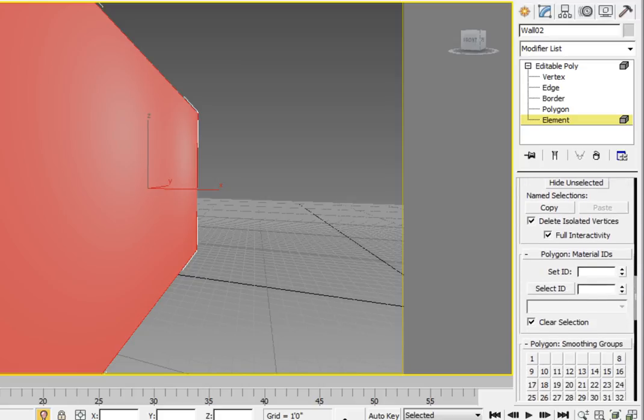Navigate down in the Modify panel until we get to the rollout called Polygon Material IDs. If that rollout's not open, go ahead and open it. There's no number in the Set ID value because each polygon has a different material ID currently set. That's a good way to tell if the polygons you have selected have multiple material IDs on them.